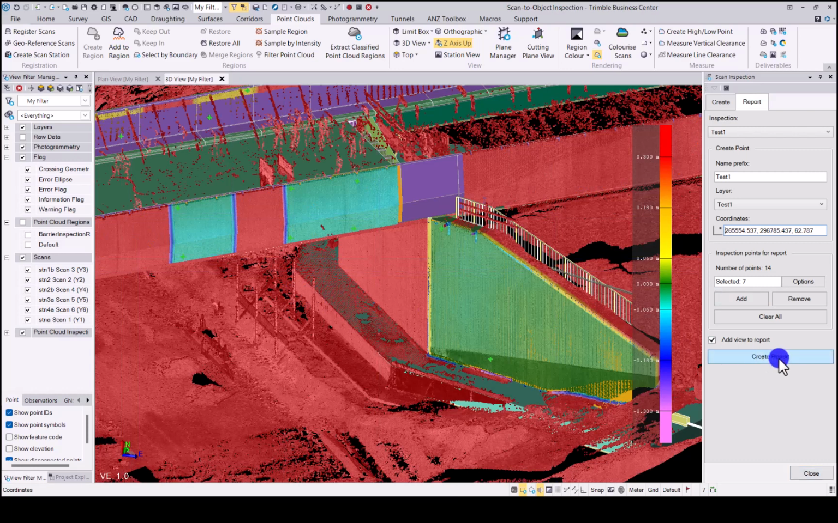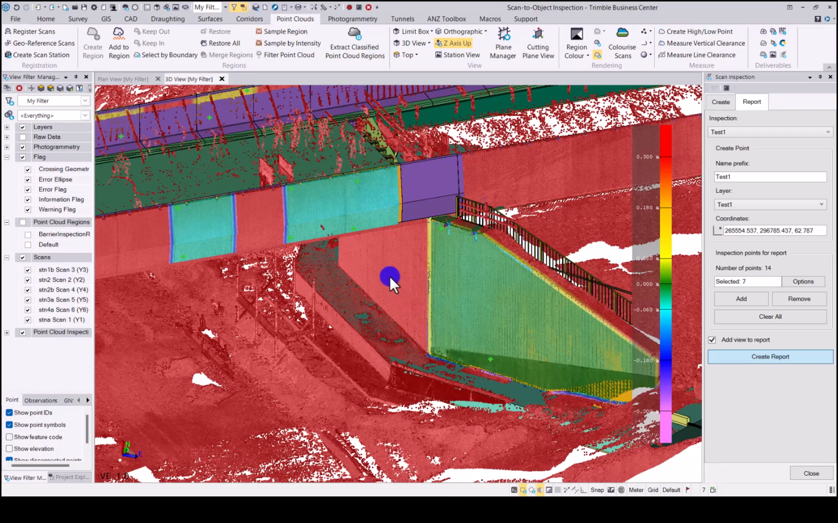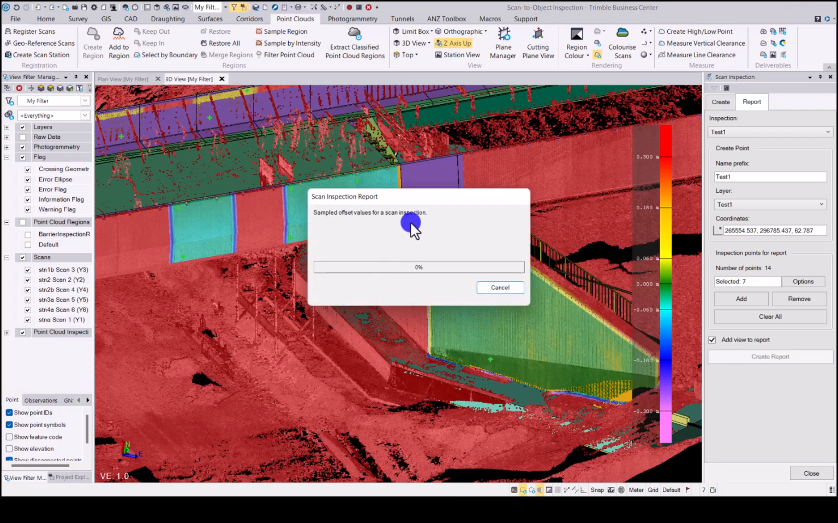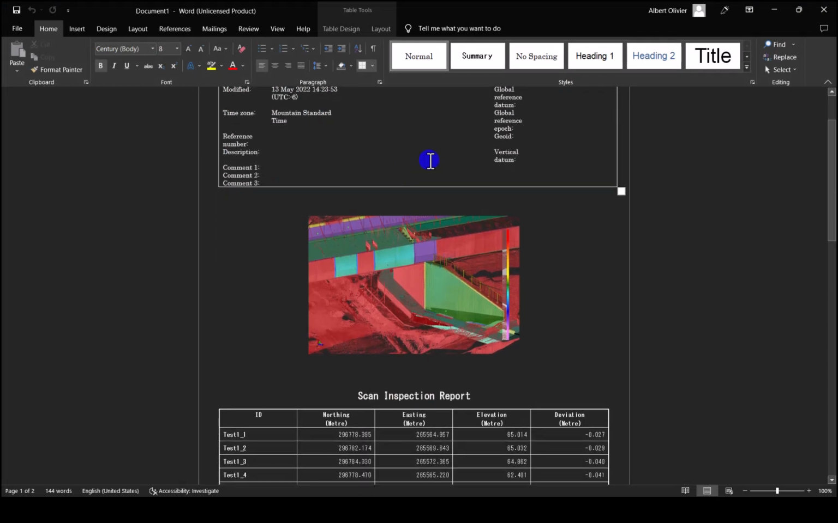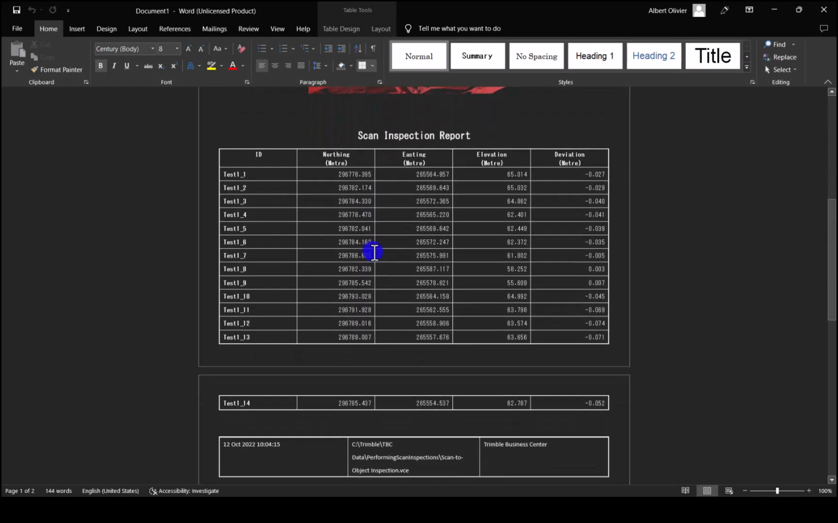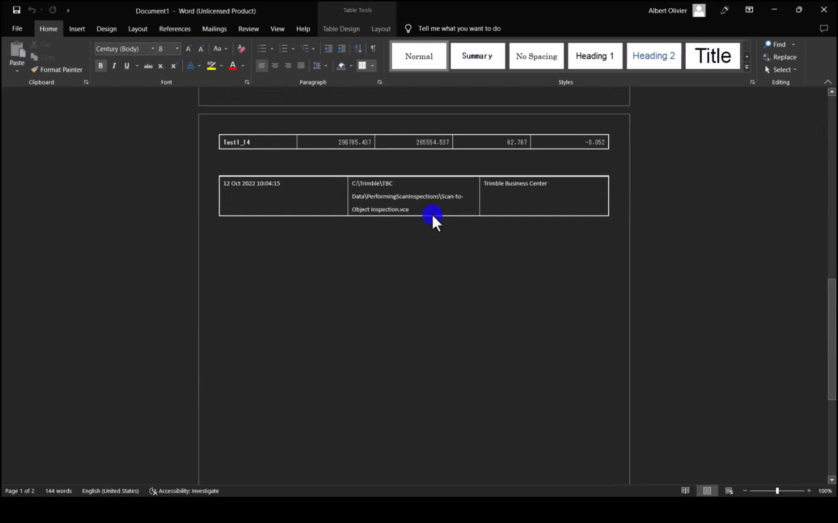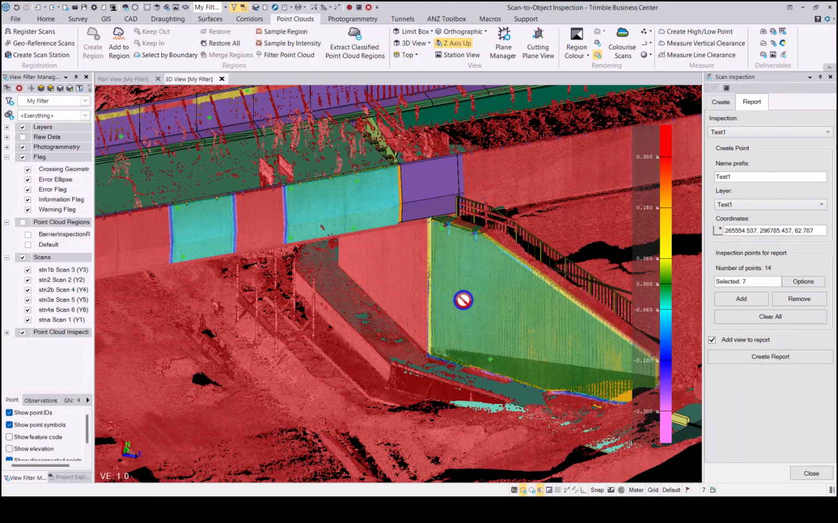I will then click create report, and now you will get a report of all the points that you generated in a Word document. And there we go. Report is done with all the points that we selected. And that's how you will use the new selection option for multiple objects in 3D using the internal select mode that has been added.